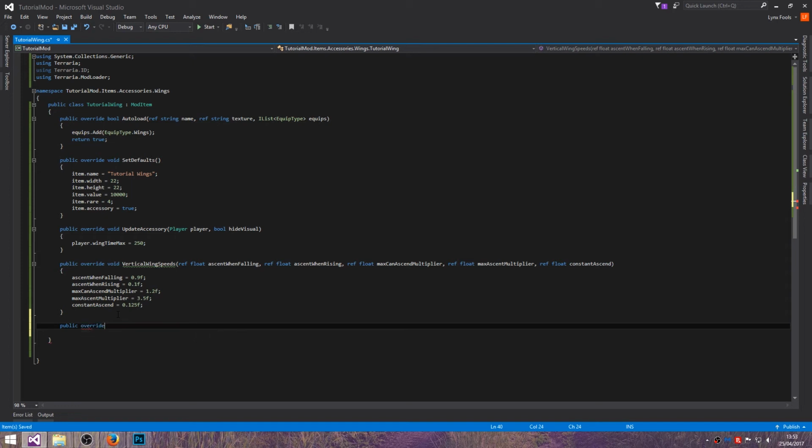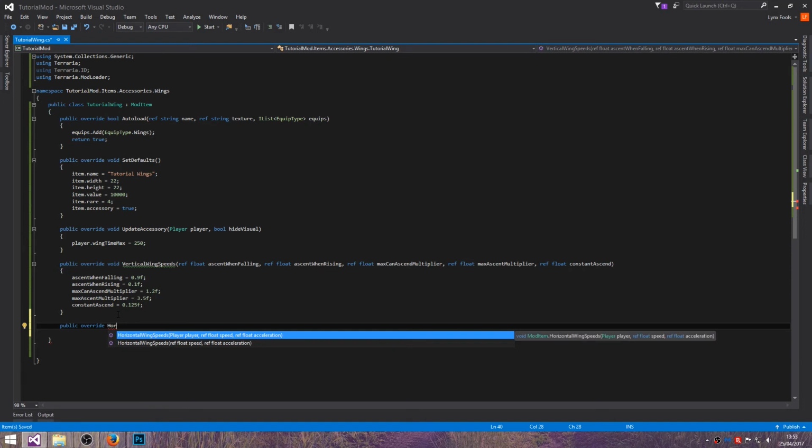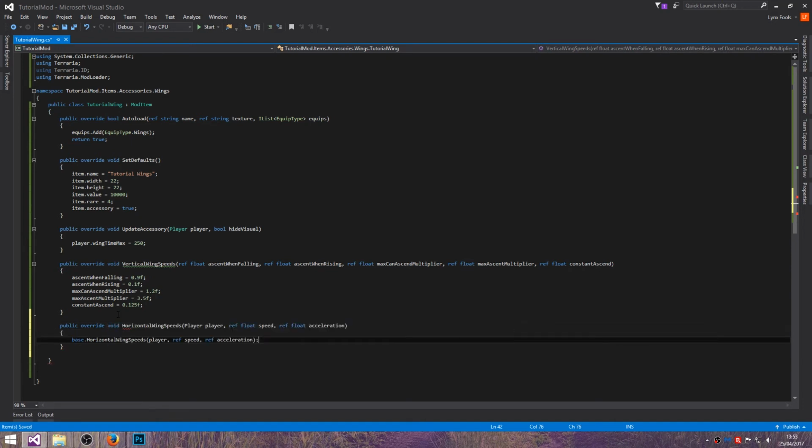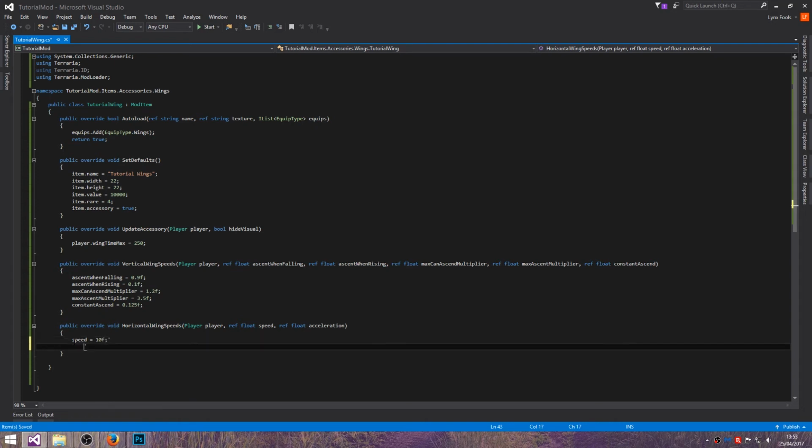Public override horizontal wing speeds, and we want player, this one here. Oh, that's what we're missing. That's one. There we go. Small mistake I made there. Speed equals 10f. Let's get rid of these. And acceleration times equals 2.75f.